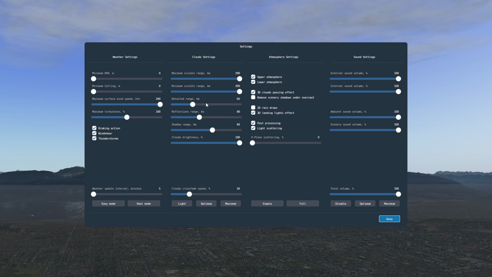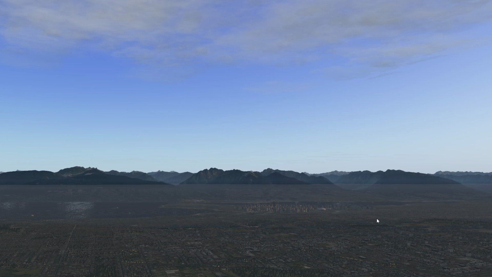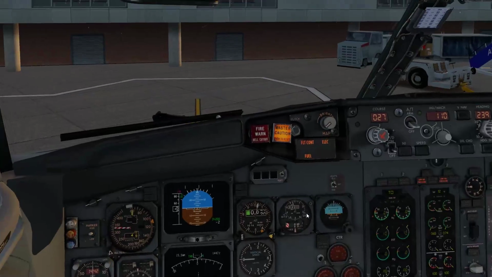Upper atmosphere. Braking action, wind shear, thunderstorms, everything is good there. Maximum ceiling, okay. Total volume 100, optimum. Let's just do that. Let's do optimum, since there's an optimum. Detailed range maximum. Well, let's do optimum. Let's see how the optimums do it, and we'll take a better look in the air.